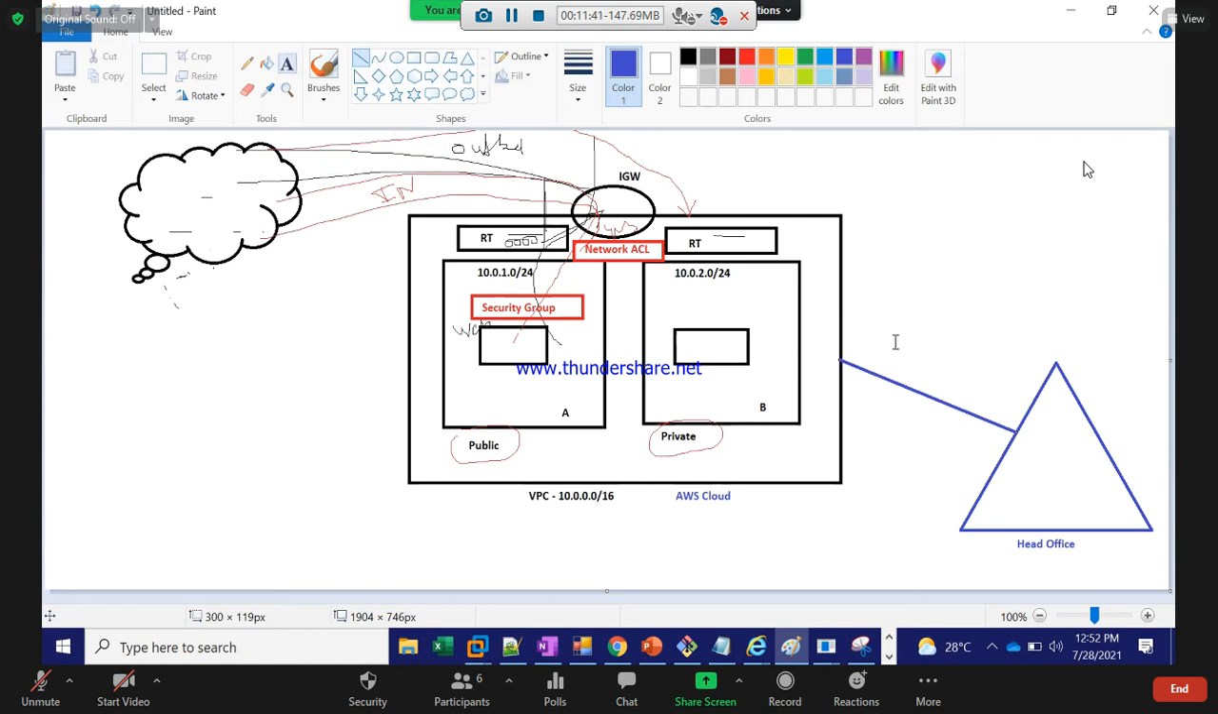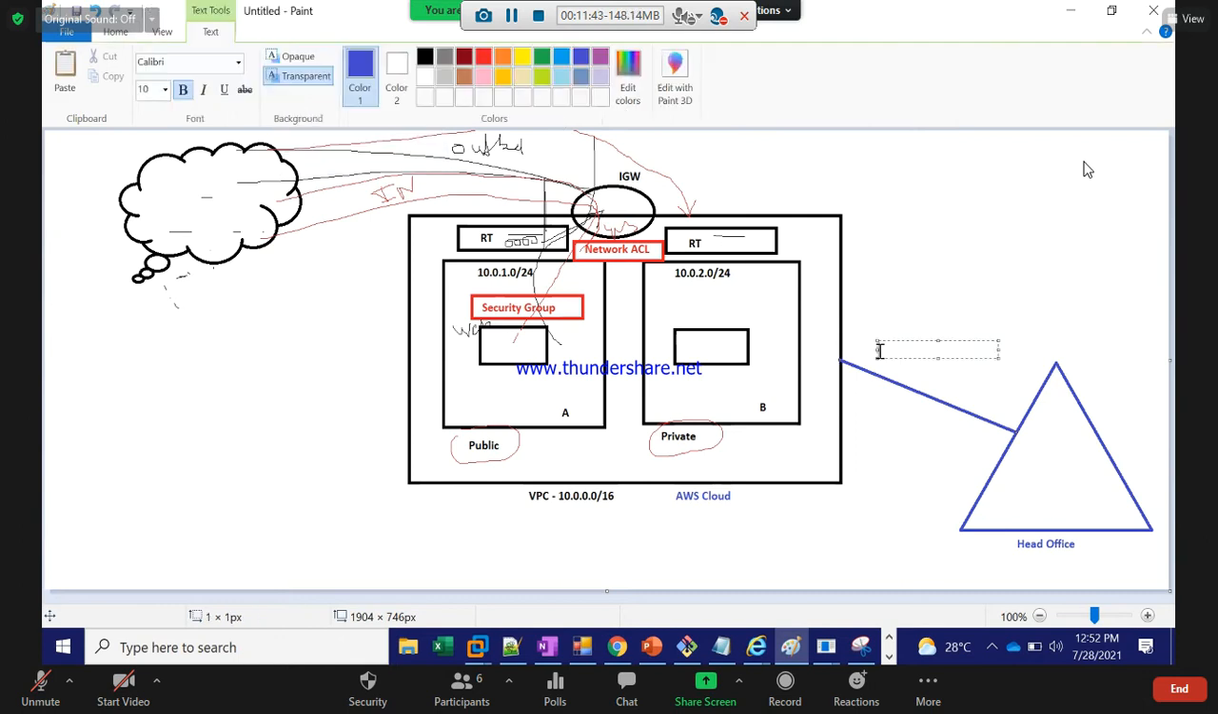There are multiple methods. What are those methods? Either you can connect via VPN, or you can connect via Direct Connect. We will discuss this in coming lectures. These are the two methods we have, so we can use this method.